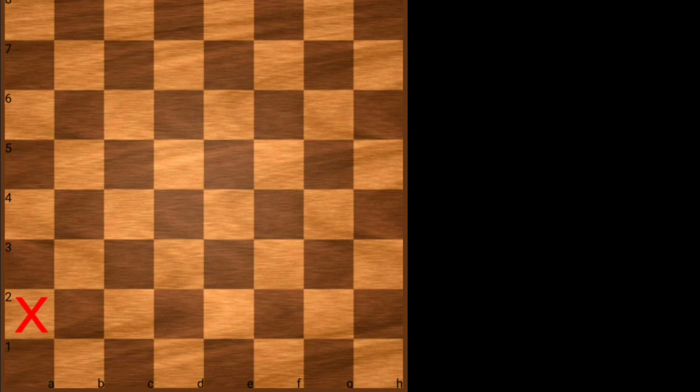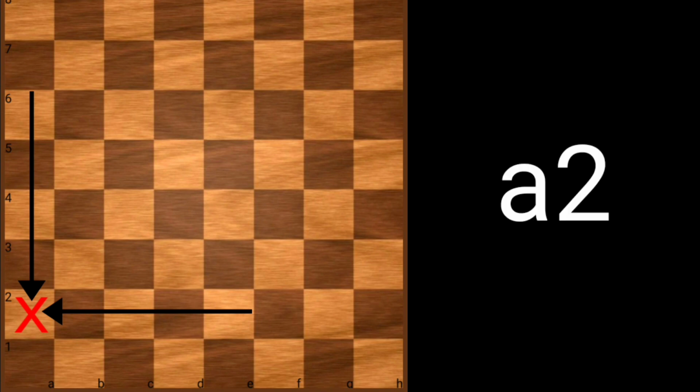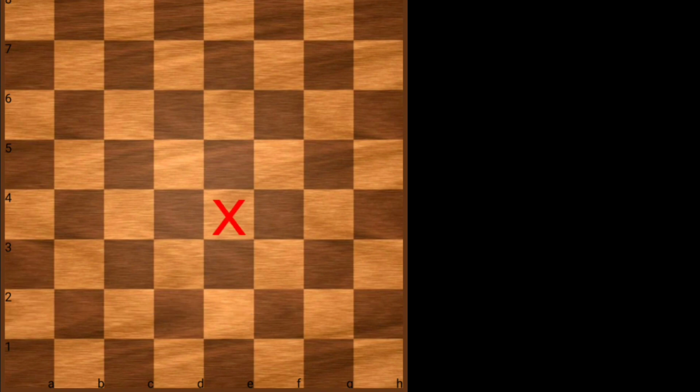Let's move to the next square. Yes, A2. Right. Now let's look at it randomly. Yes, E4. Now let's move on to chess pieces.